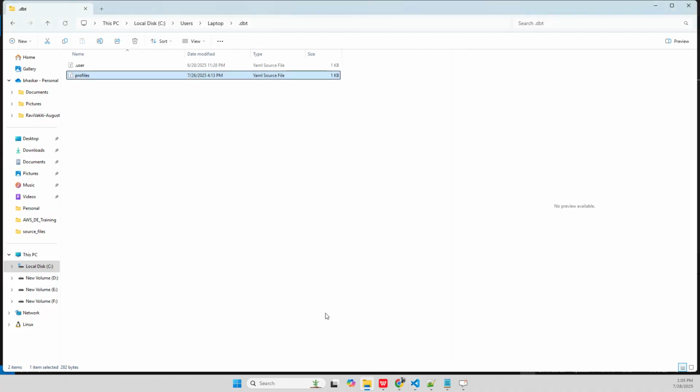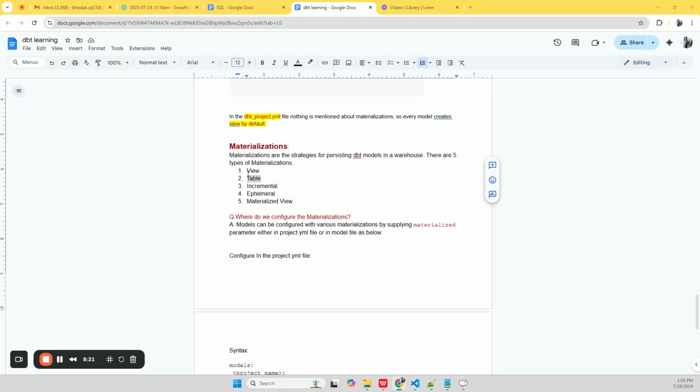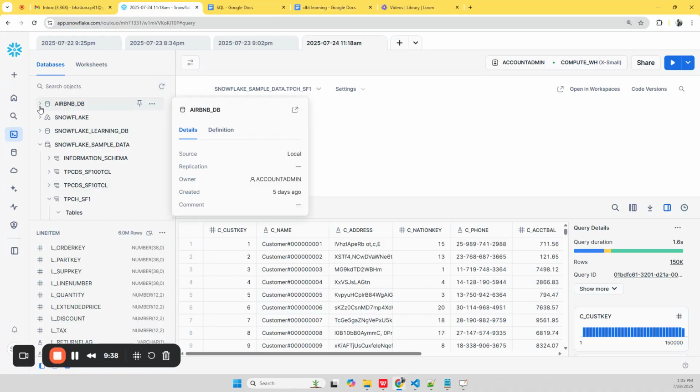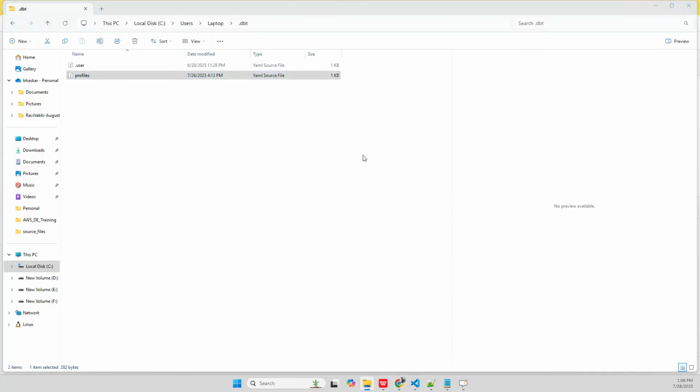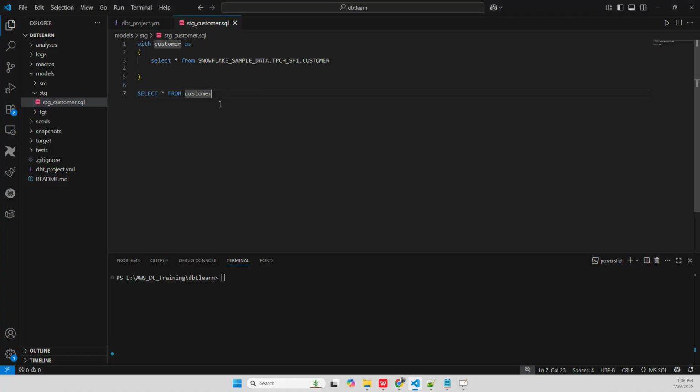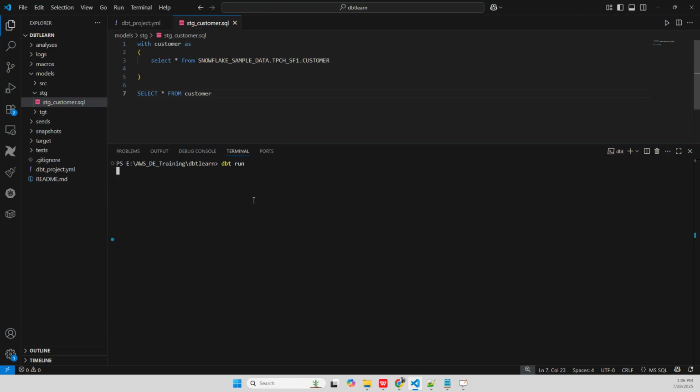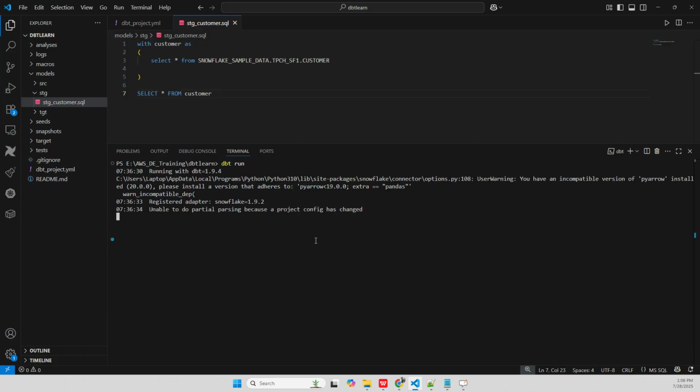Before running this one, just see in Snowflake, under the Airbnb database, I have the dev schema. Within the dev schema, I have only views, right? They are the views. There are no tables. Now, whenever I run my model, it will create a table. See, now I'm running dbt run. Let's see. So it is running. It will take maybe 10 to 15 seconds. It is running. That's okay.